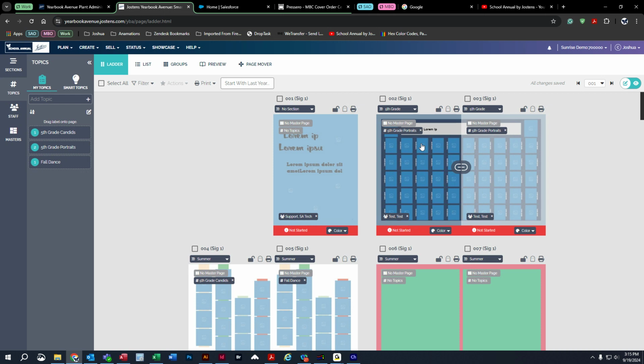So in those 4 pages, I could break it down even further with topics and say, okay, these 2 pages are going to be portraits. This 1 page is going to be for candidates. This 1 page is going to be for a fall thing or whatever.